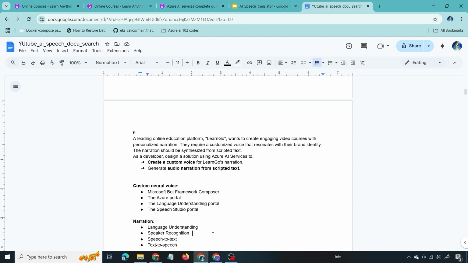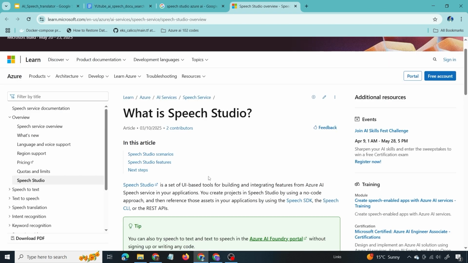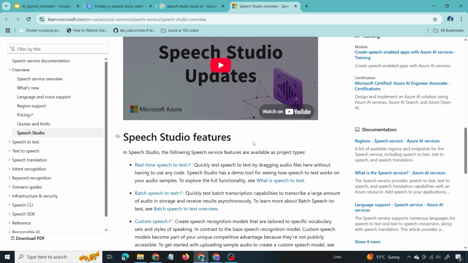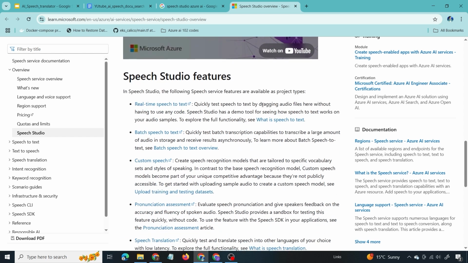And the fourth option is Speech Studio portal. Now what is Speech Studio portal used for? Let us see what Speech Studio is in the documentation. So Speech Studio is a set of UI-based tools for building and integrating features from Azure AI Speech Service into your application. So it is a UI-based tool and you can create projects in Speech Studio by using a no-code approach. Now, what all can we build using Speech Studio? So we scroll down here, we can see Speech Studio features.